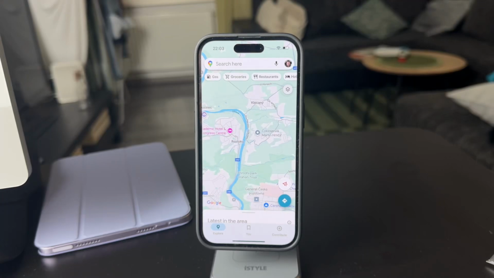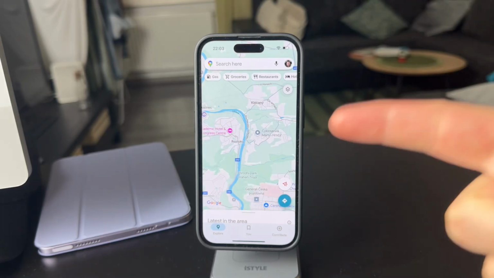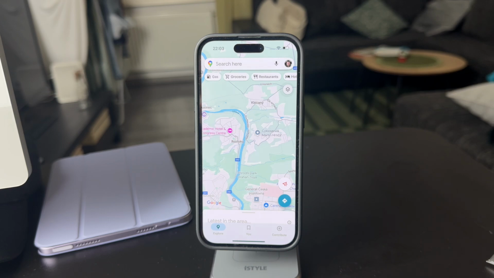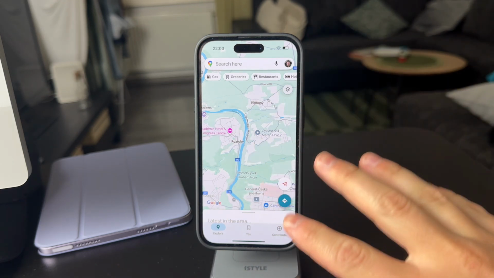Okay, now, so here's how you can turn off Google Maps search history on your iPhone. Essentially, what you gotta do is to make sure you get inside of the app right here.